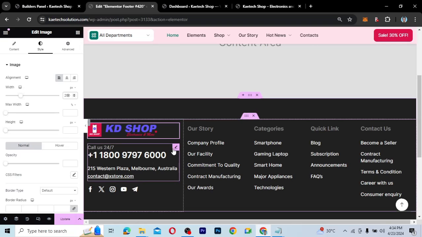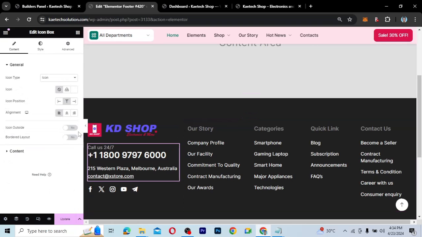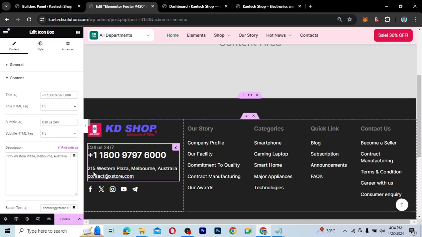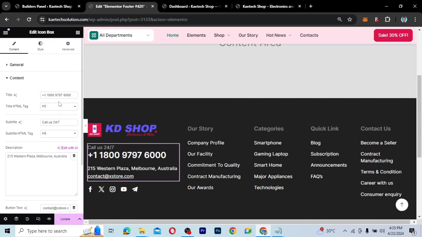And over here also, I can decide to change the address and other stuff. So if you click over here, it's an icon box, and you can go ahead and edit everything that you want to edit. So colors 247. Okay, and that is the one that you see over here. And then this one is the address over here. And then we also have the number over here.